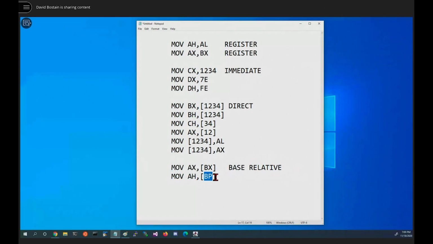Now, BP has one other little twist going along with it. It is not relative to the data segment. It's relative to the stack segment. So in order to compute the address for BP, we need to use the stack and not the data segment register. This addressing mode has a slightly different name, called base relative stack.